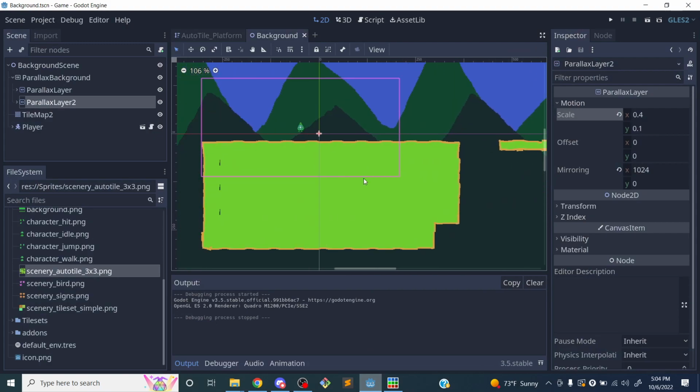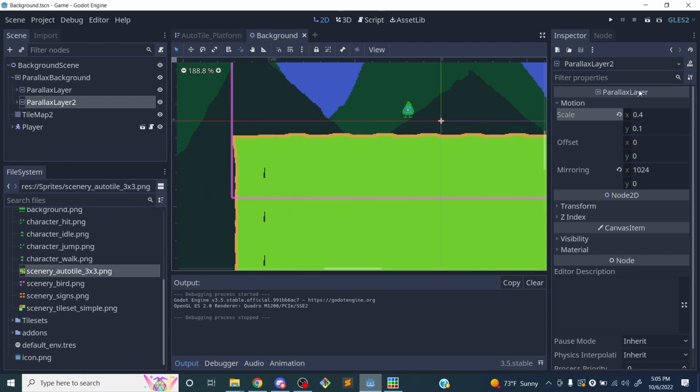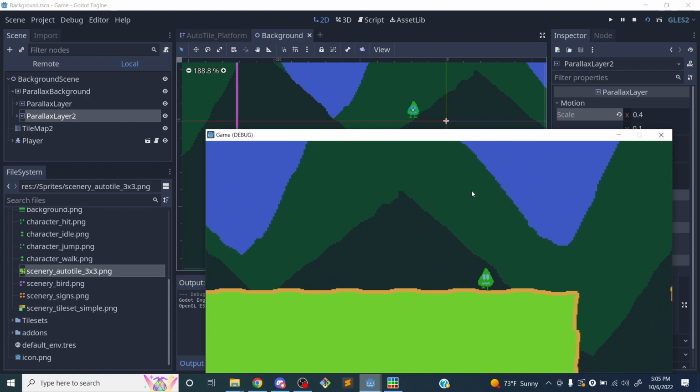There we go. So now we have some more obvious glitches, but we don't have that background, so it's going to look a little bit nicer. So yeah, that looks a lot better.